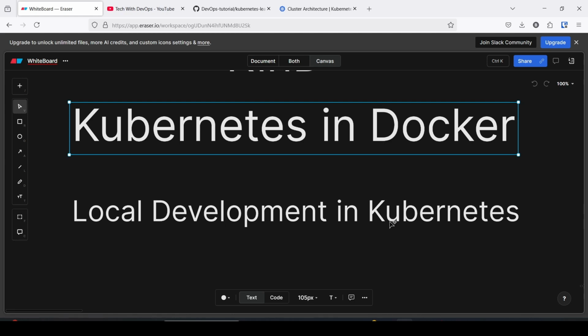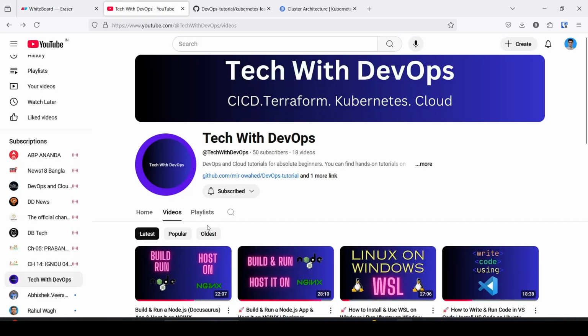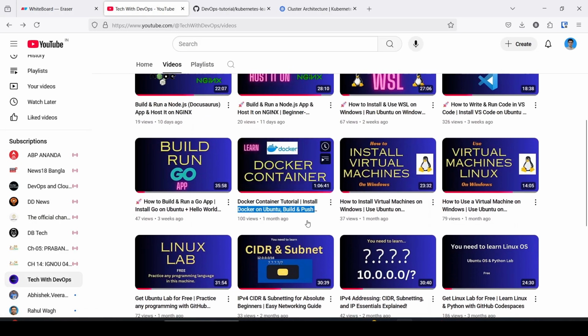This Kubernetes cluster is not meant for production purpose. It is for local development purpose. You can create a cluster on your local PC. Okay, I will show you. If you want to create a Kubernetes cluster in your PC, first I will highly recommend you to watch my container video, Docker container tutorial.